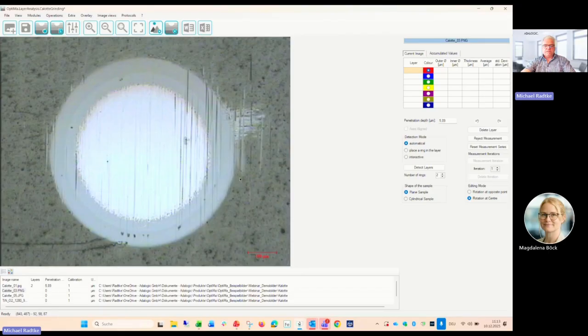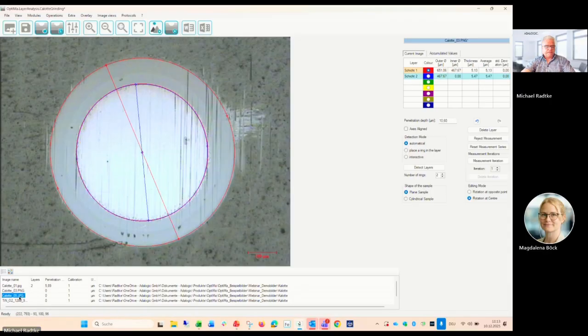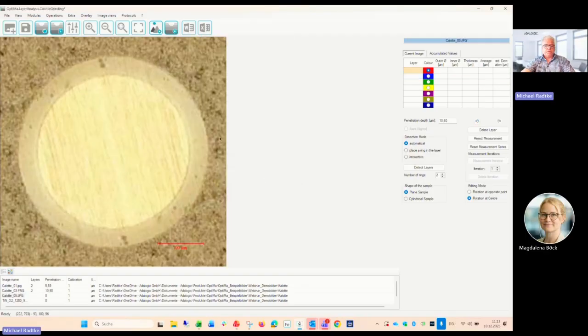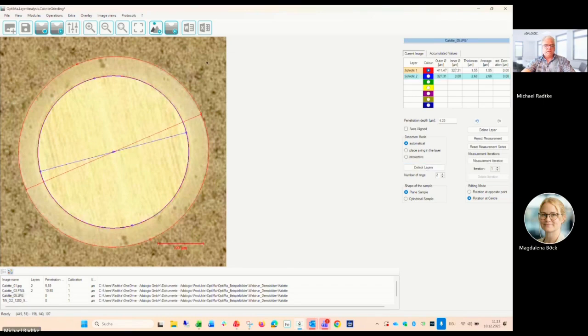We can save it as well to our series. Here's the next picture. We also can measure it automatically, get here a very precise result of the layer thickness. Just the third one. Also within seconds you get the result here.